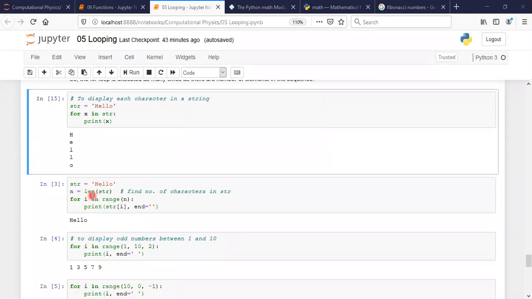It determines the length of the string. What is the length of the string? The number of elements in the string. Length calculates the number of elements in the string. So there are how many elements? 1, 2, 3, 4, 5. 5 elements. So n equal to length of the string. So the value of n is 5.